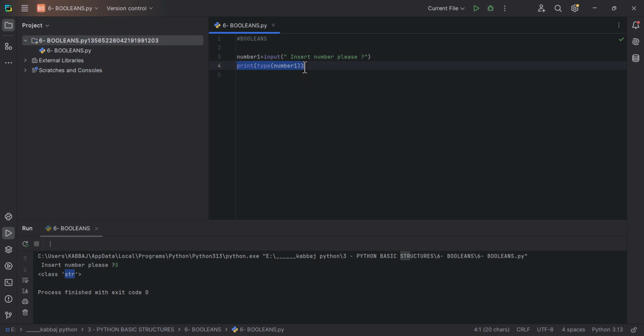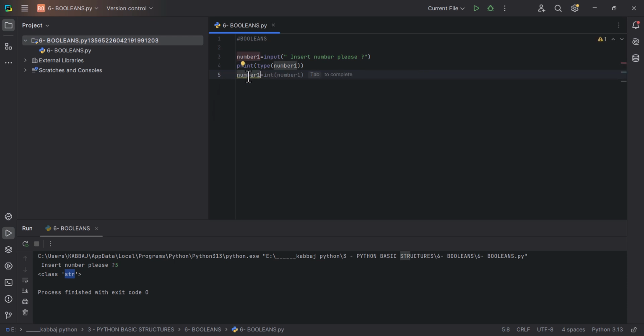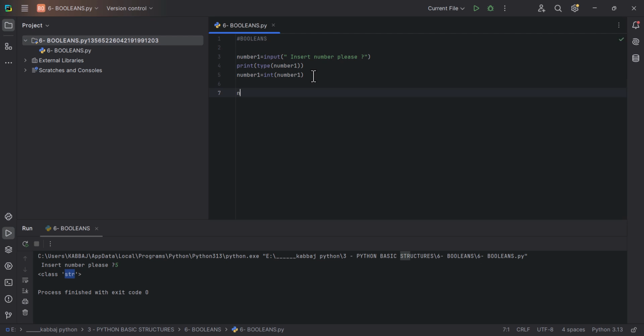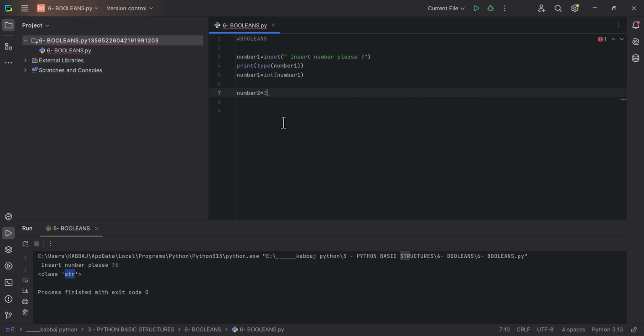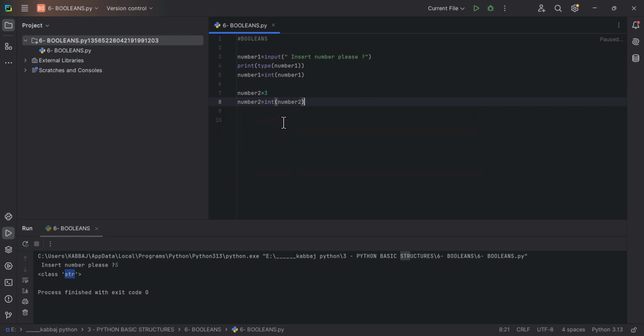So what are we going to do? We have to type number 1 equals integer number 1 so that the value is an integer. Now we have converted to an integer, we will create another variable. We will call it number 2. We will give it the value of 3. Number 2 is equal to integer number 2 to convert it to a number.